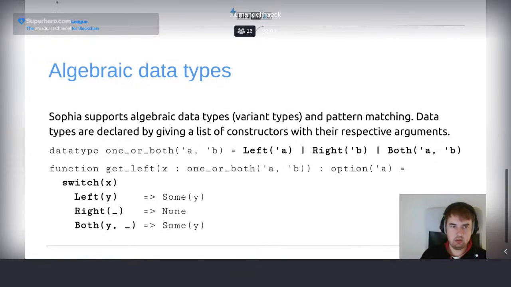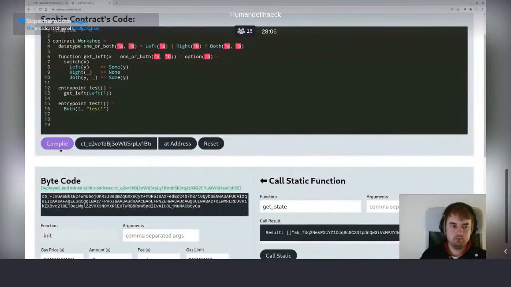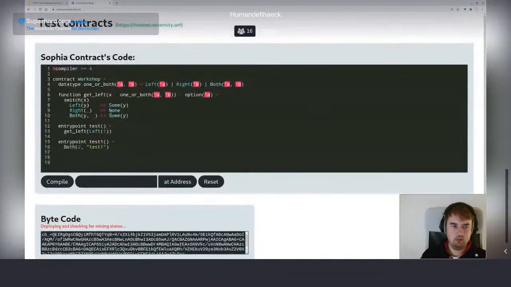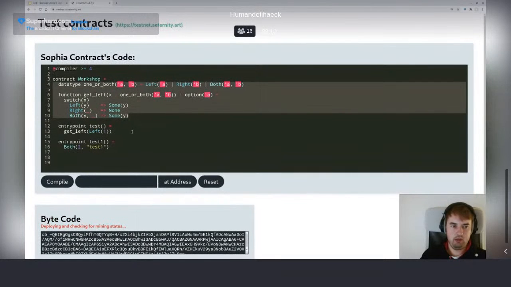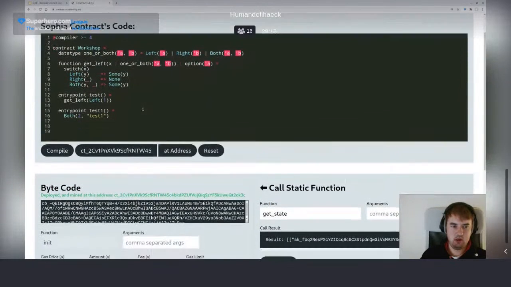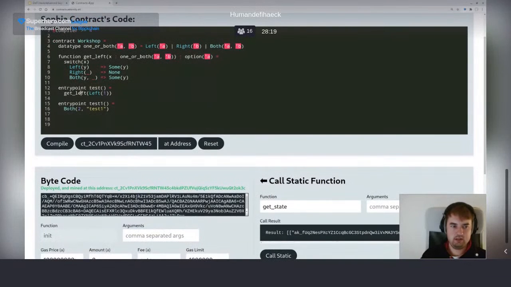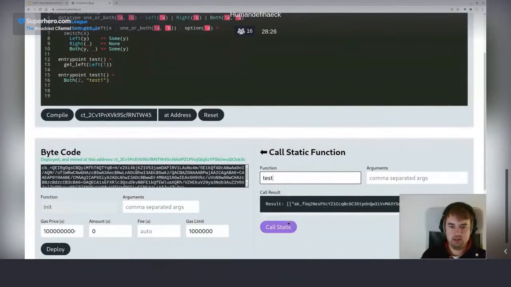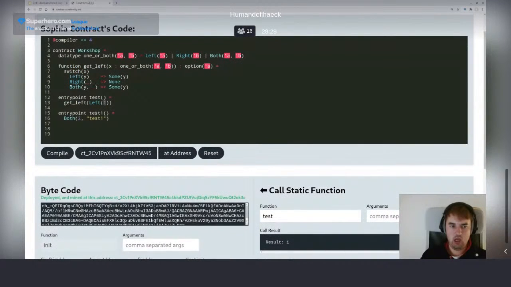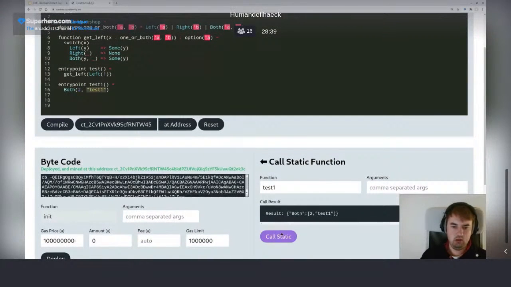Let me also demonstrate this quickly. We have this contract. Let's deploy it. As you did see beforehand, this defines what we've seen just now in the slide. And we have an entry point that's calling getLeft on left. And if we call that, we'll get the one returned. And also, just as an example, we can also return any type. So we have here a both of two, an integer and a string. And if this is executed, we see in JavaScript how this is returned from the blockchain as both, and then the list of parameters.